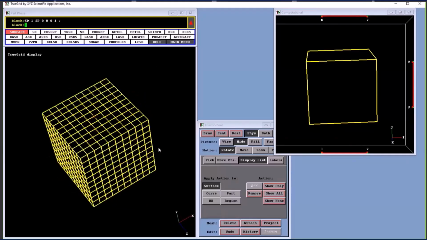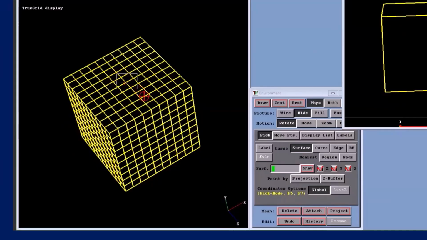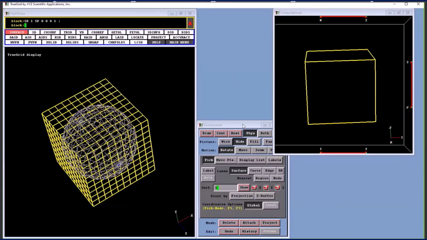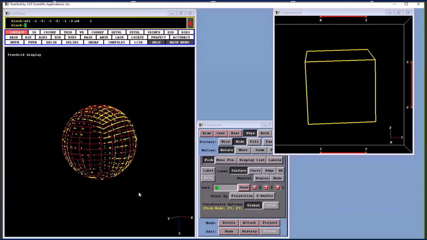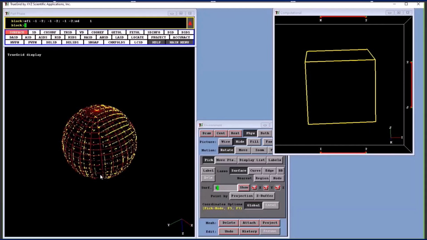And then I need to select the geometry. Of course, it's inside, but that's not a problem. If we go to the Pick panel, Surface, do a little box like that, it'll select that sphere. So I've selected the mesh, I've selected the geometry. The next step is Project. And now those nodes are stuck on that surface. I can change their initial position, but they'll always be on the sphere.